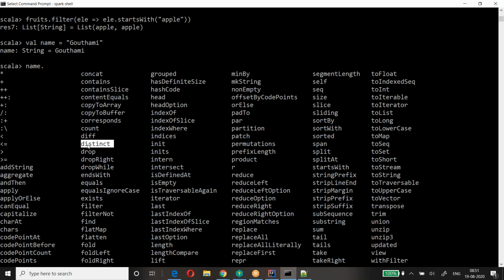You can pass your list to any of the sets, a hash set, a tree set, or any of the sets. What it does is it removes the duplicates. It's the most commonly asked interview question.